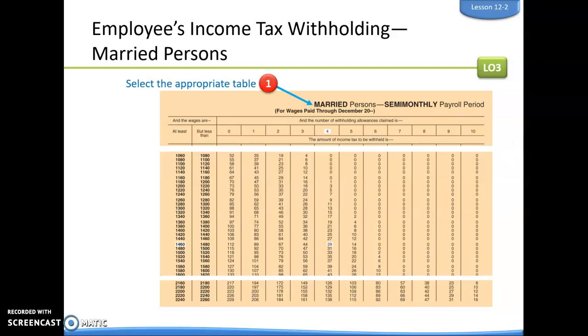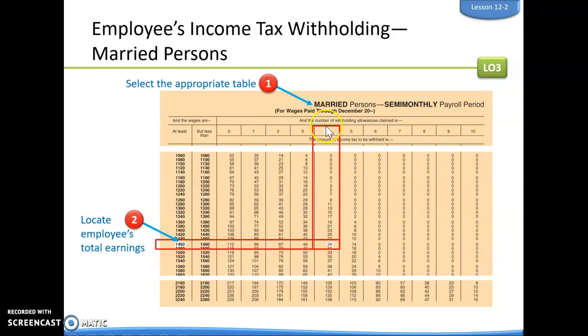So you have to select the appropriate table, married or single, and locate the employee's total earnings. So it always says at least $1,460, but less than $1,480. So that's where we're going to look at right now. And then you have to locate the number of withholdings or withholding allowances. So this person has 4. So they made $1,460 for withholding allowances. Then we cross them, intersect them, and we get the amount that's going to be taken out in income tax.